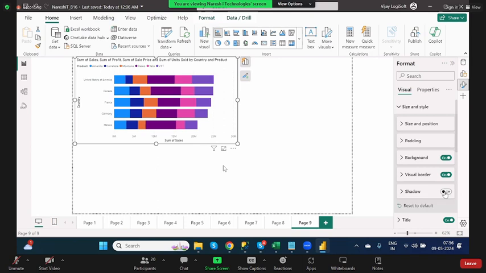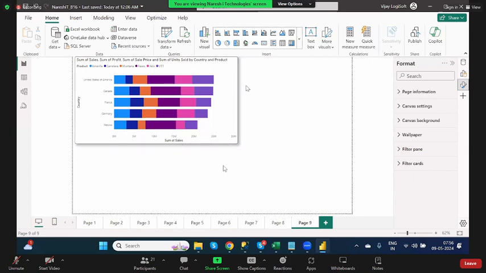Next one is shadow. Shadow means reflection, right? See here, if you want to enable the shadow, the visual looks good. You enable this. See here, how the shadow will be there. Understand clearly or not?